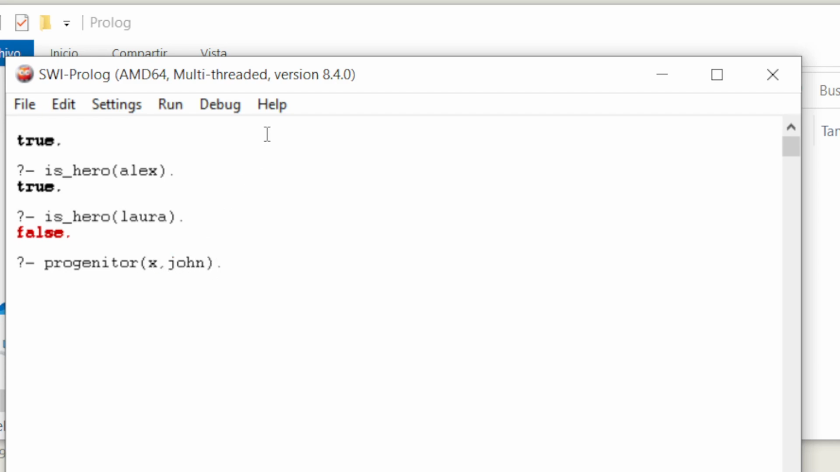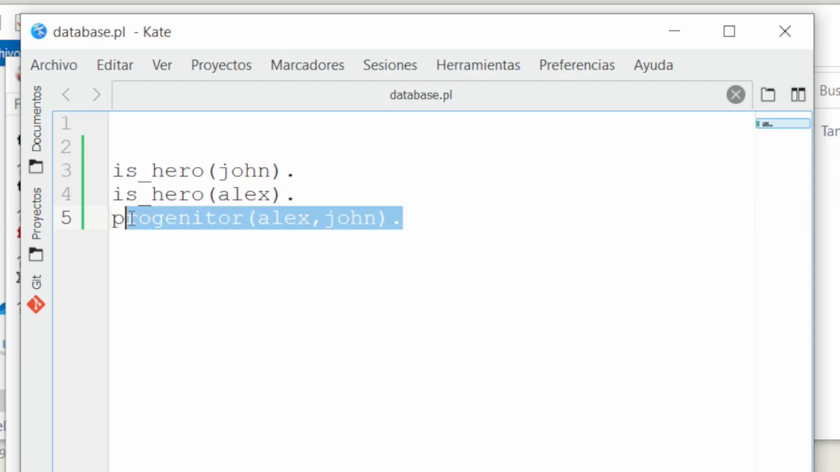Now we want Prolog to interpret the first argument as a variable. You can write X, Y, Variable, or Name. It doesn't matter the name, as long as the first letter starts with an uppercase. So in our case, firstly, let's put X. We end the question with a final period. We press enter, and this returns that the progenitor of John is Alex. The father of John is Alex, like we've just written here.